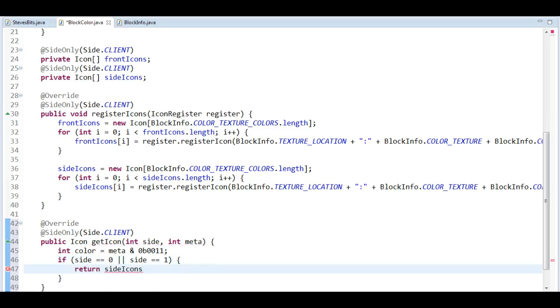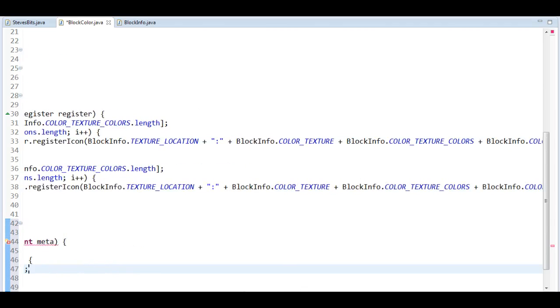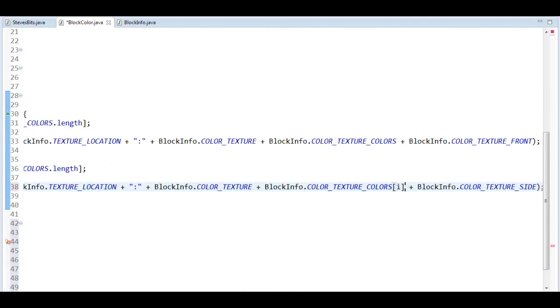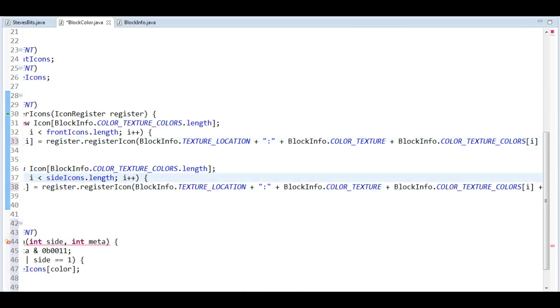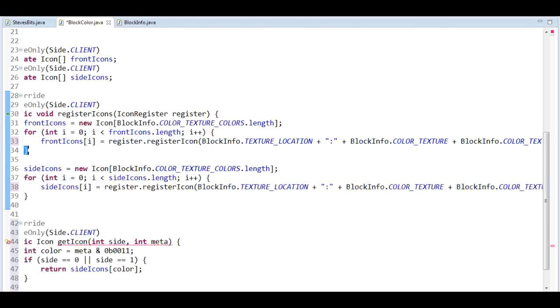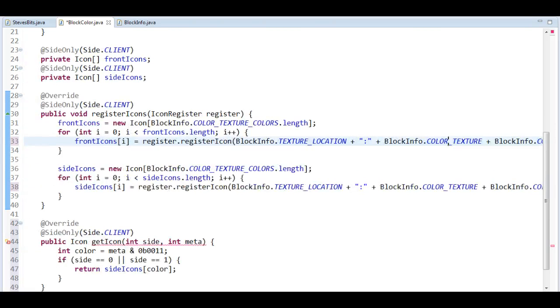So we want to return the side here, but which side do we want to return? Well, it's of course the one depending on the color, because when we load these, we don't do it properly. We need to refer to the index, of course, like that. Sorry about that. So we get the correct color here when we load it, and then we can just refer to that by having the color stored in the metadata and using that mask there to get it out of the metadata and just return the correct side icon like so.